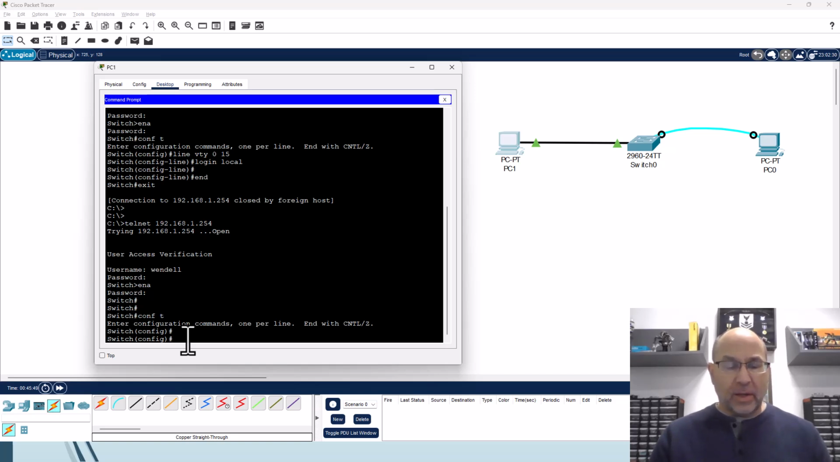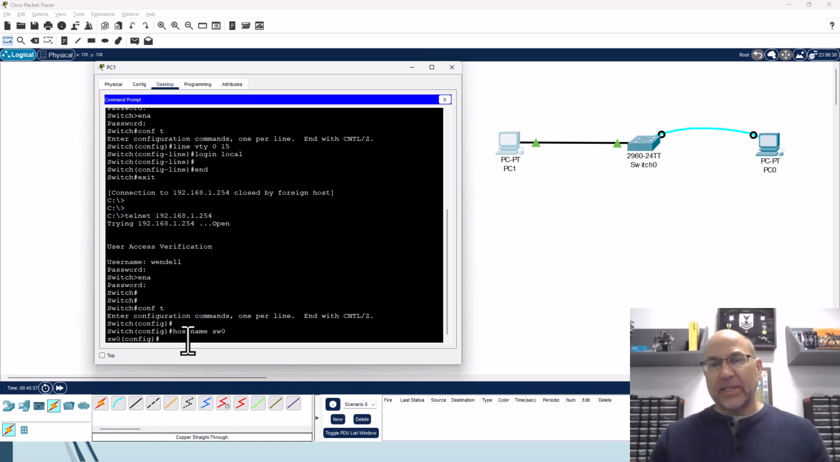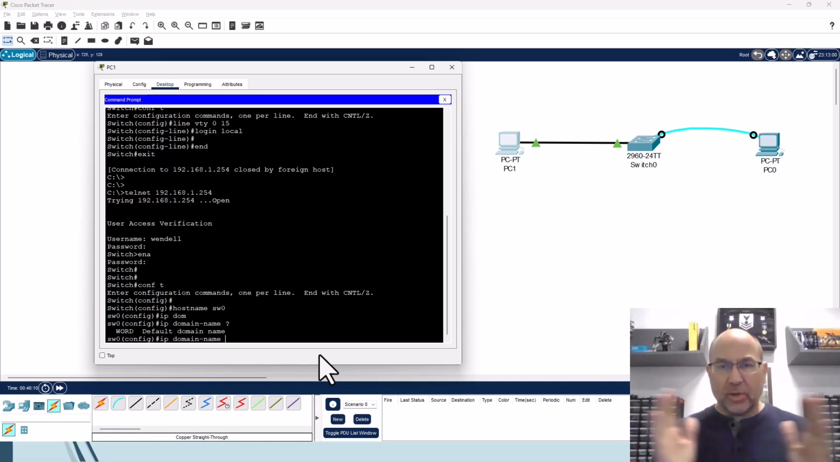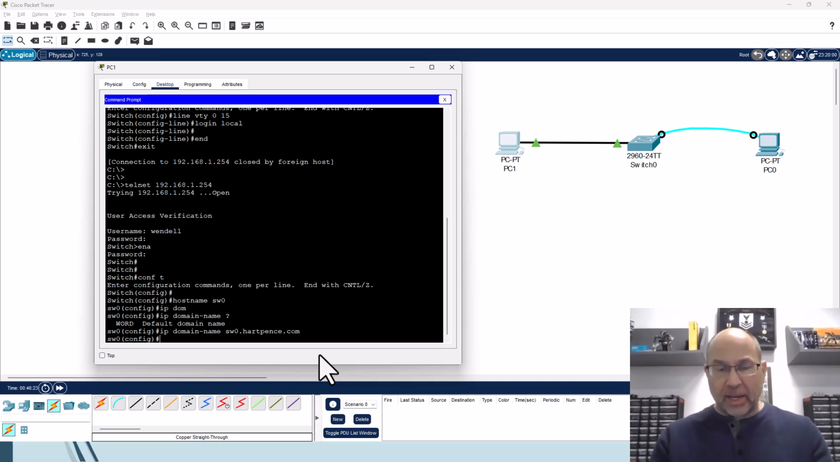Okay. Well, the first thing that we're going to do is specify a host name here. We're going to say hostname switch0. And this ties it to this particular switch. Now what I'm going to do is say IP domain name. And it's going to say, well, what do you want your fully qualified domain name to be? Now this would be what somebody would look up with DNS. I'm going to say switch0.hartpence.com. There we go. So that's my domain name. So I've gotten my host name and domain name straightened out.